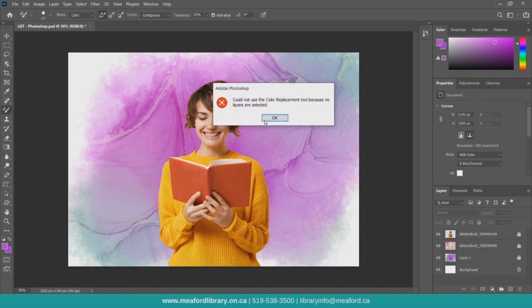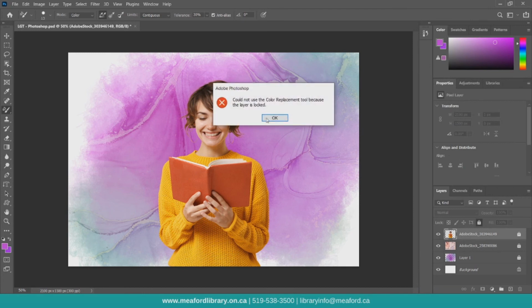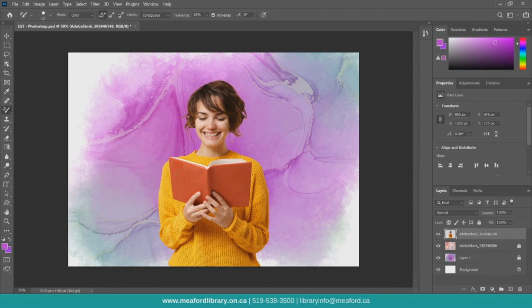Let's change the color we want to replace it with to purple. Now if I click on the image, I get an error, and that's because this layer is locked, and you can't make adjustments to a layer when it is locked. So to unlock it, we simply click on the layer, then the lock icon. We can then make the brush bigger by using the square brackets on our keyboard. Now, when I click and drag, we can see it's replacing the color of the book with purple.